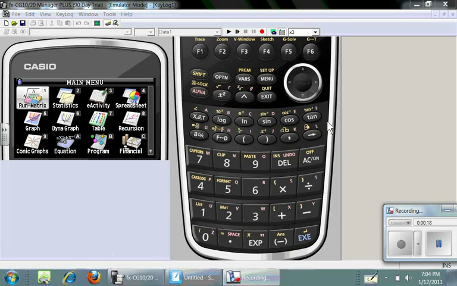What I have is the screen has been split off of the emulator's body here, just to make it easier to see and to take advantage of the fact that this is a full color high-resolution graphing calculator, the first one on the market to do that.